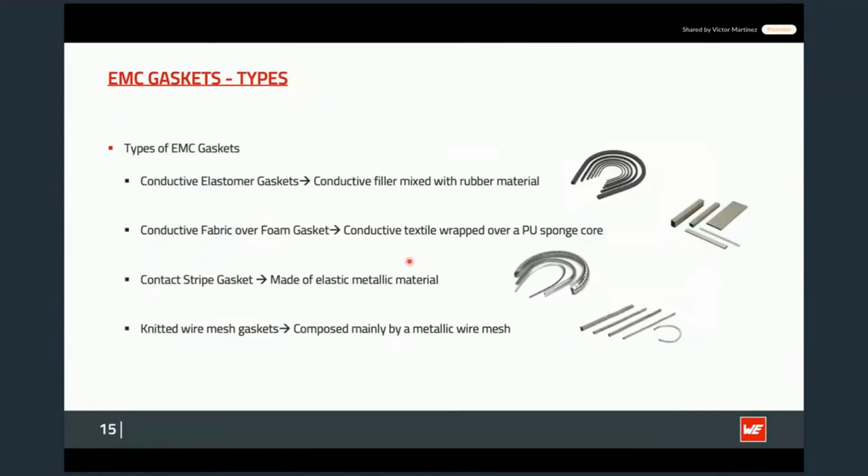And then going back to the gaskets, we have several types of them. We have conductive elastomer gaskets, conductive fabric gaskets, contact stripe gaskets, or in this case, metal gaskets, and then we have a knitted wire mesh gasket. These 4 groups are the most popular or the most traditional ones. And then every gasket is meant for one situation.